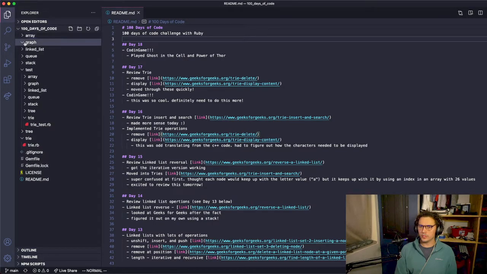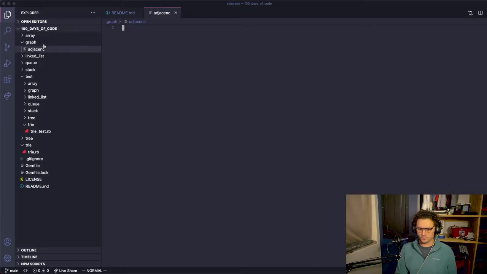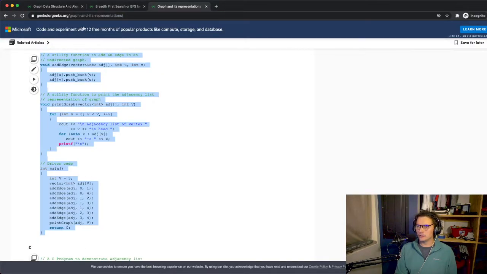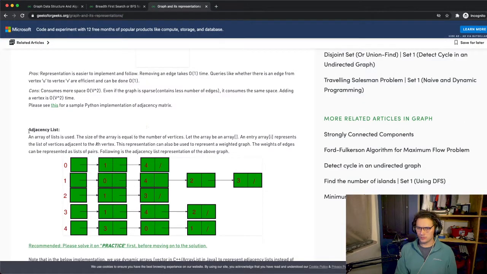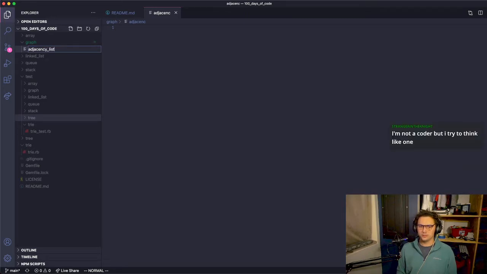Graph. Oh, no, it's array. I want to make a new file. And this is a JSON. I'm going to have to look at how to spell that. ADJCY. Okay. JSON C list.rb.